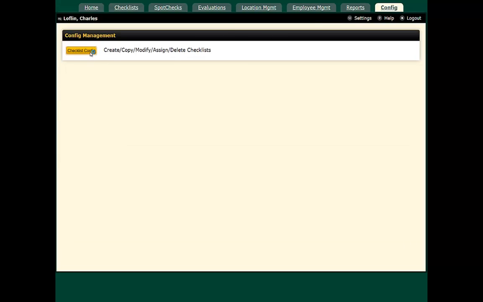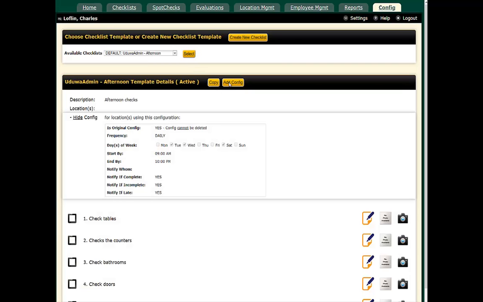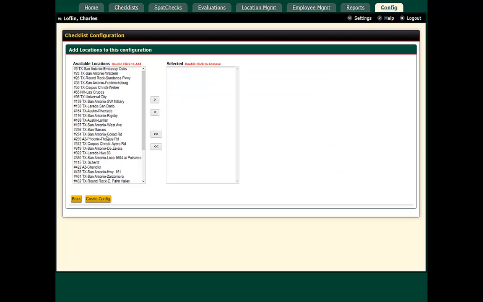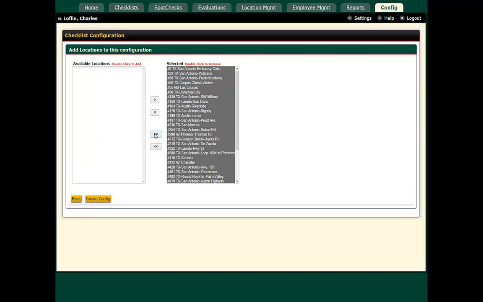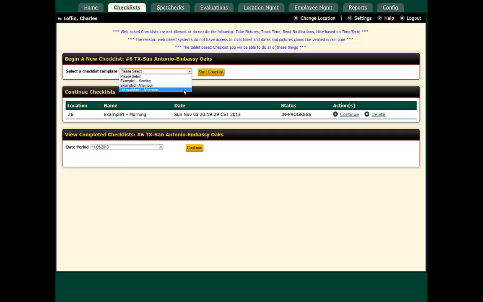Let's go back and add that to this store location. To do so, click on Add Config, choose the appropriate configurations. Now choose all the stores you'd like to add. In this example, we'll add all of them. Click on Create Config, and now you'll see all the stores are assigned. Now you can go back and see the Udoa Admin Afternoon default checklist template is now available.